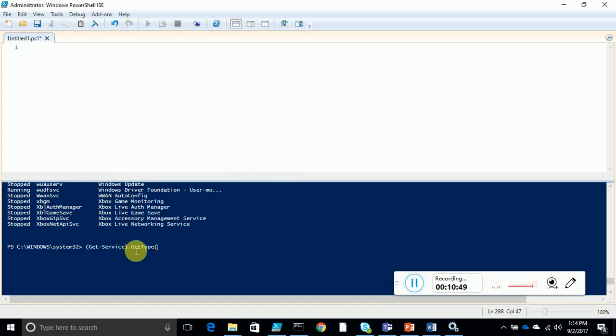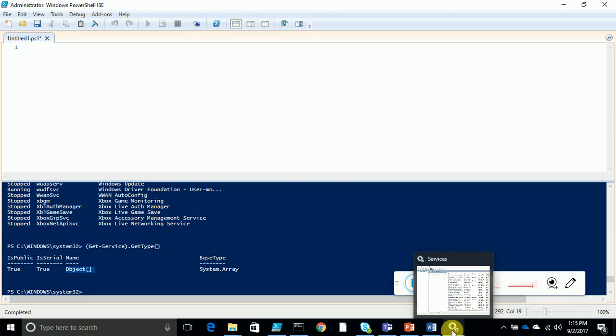If I get save, so it is an object, right? It is an object. Now what type of object is that? That is a service object, System.ServiceProcess.ServiceController. We will go through the details of that, but it is an object, and an object will have so many other things apart from what you see on your screen.